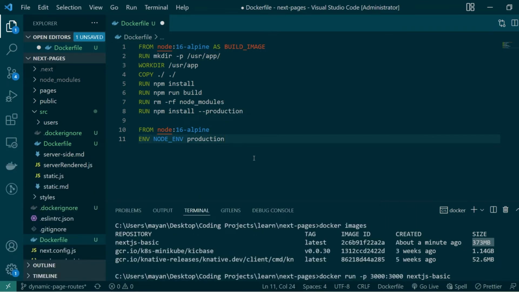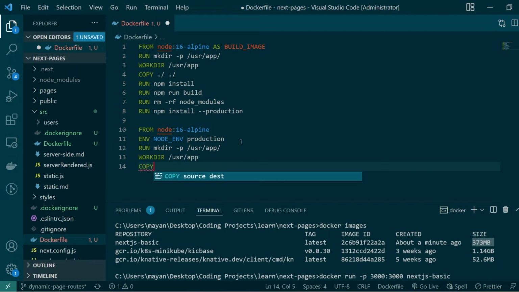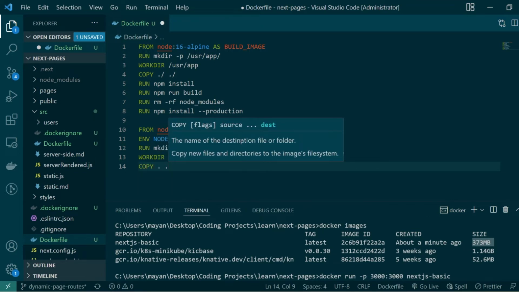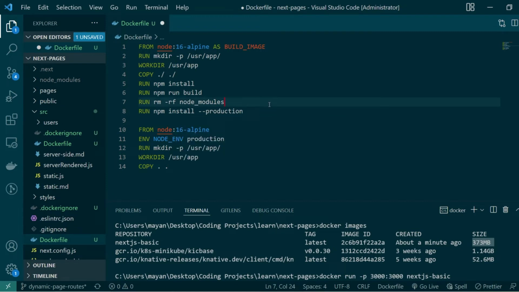And here too, we'll be creating a new directory called user app and setting that as our active directory. So I'll just copy these two steps, and then notice very carefully what I'll be doing next. Since we need our source code and our build files to run the application, instead of copying all the files, what we will be doing is just copying the main files from our build image.